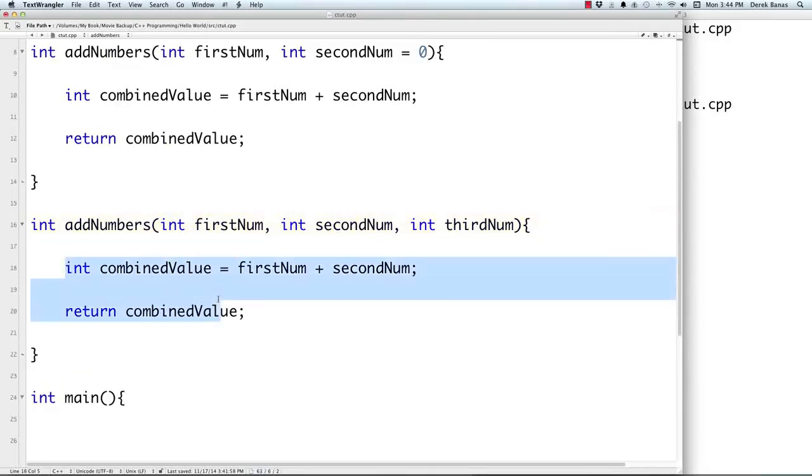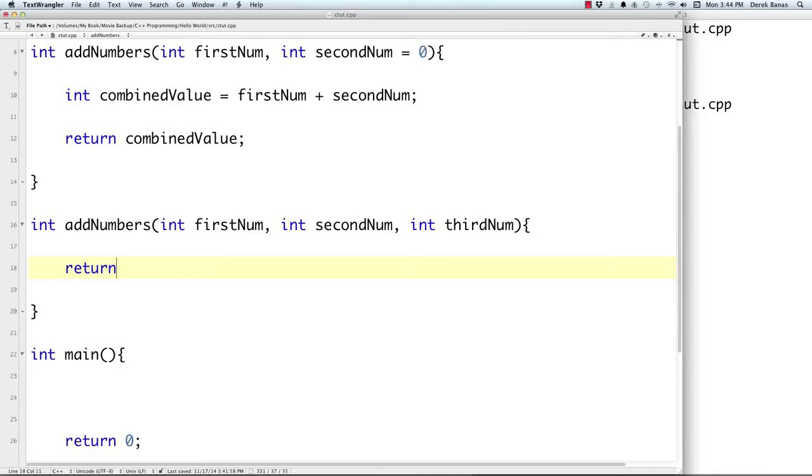And like I said before, we don't need all that. We could just go return and perform our addition right inside of here. Second num, third num, and return that.